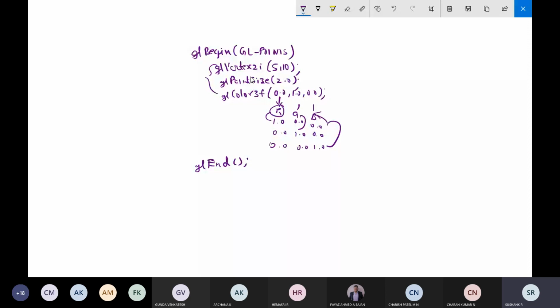Regarding the point size, if you give the parameter as one, it will be the default size. If you give two, it will be double size. If you give 3.0, it will be triple size points. So this is regarding GL points. I hope this is clear.